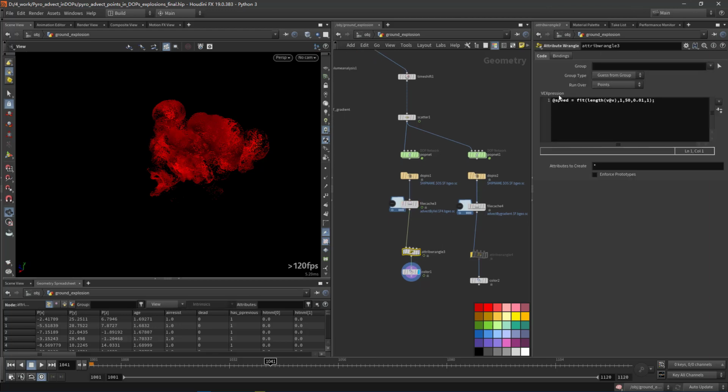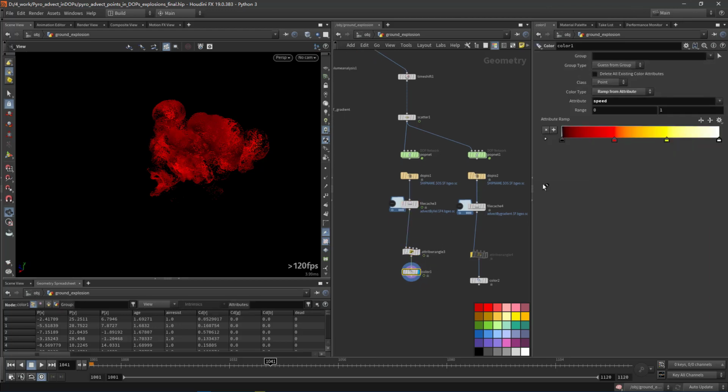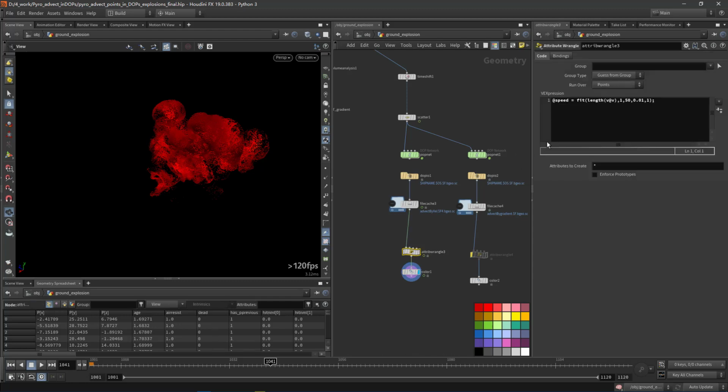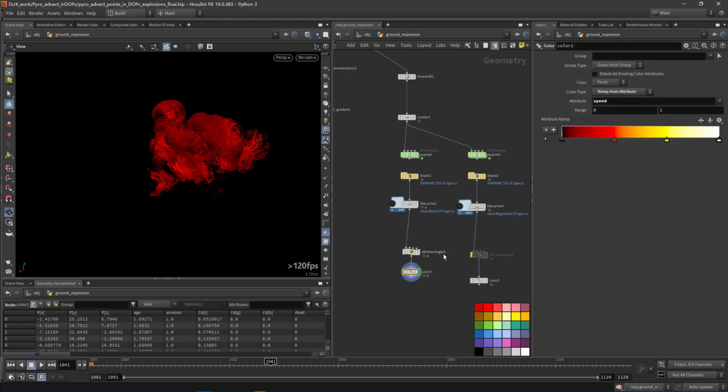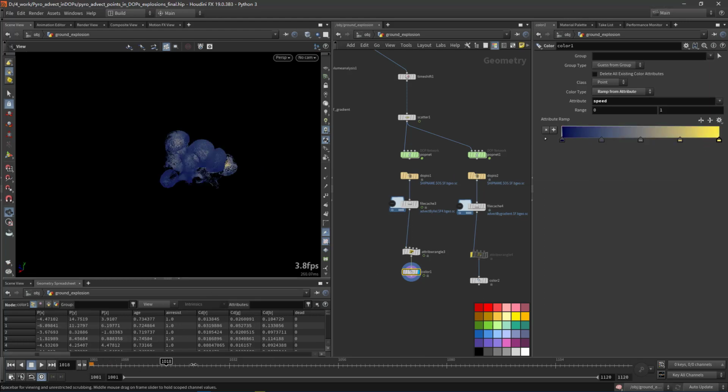We use speed to set up the color. Speed is really easy. Fit the velocity length and get this color, next color. You can use different ones like this.